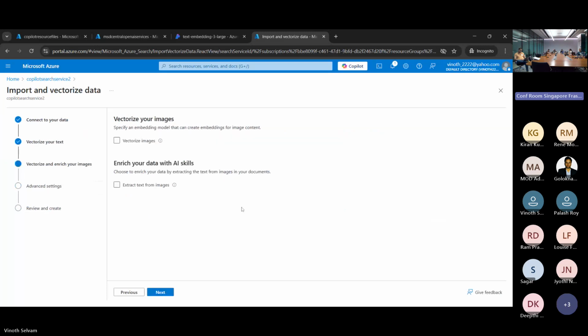Consider if your document has a lot of images and you still need to vectorize all of them, I'll go for this. This is again to enrich the document by using the AI skills. But for now, I'm not selecting this because it will take more time to configure. Though my document still has images, I don't want to select it for now. But you can try it out.